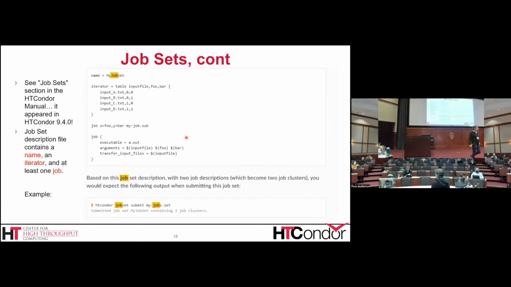So this was introduced in HTCondor 9.0. It's documented in the manual. I don't know what's up with these little yellow blobs, but you don't need to have yellow blobs when you do it. So there is a job set description file, and the job set description file will include a name, an iterator, and then one or more jobs. So you can think of it kind of like DAGMan. With DAGMan, you describe the structure of your DAG, and then you point to job files. With a job set description, you describe how to iterate across a set of jobs, and then you point at the jobs. So you can check out the manual for that.